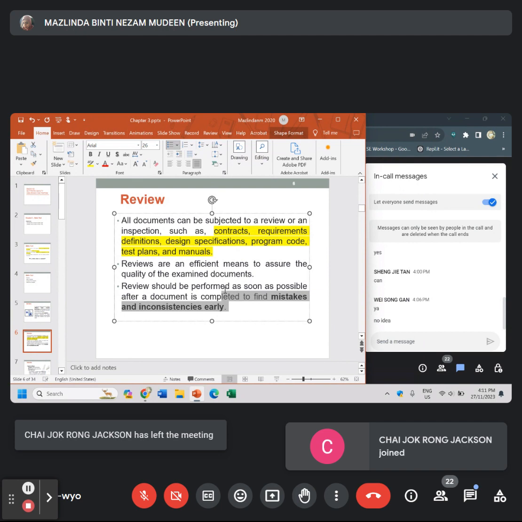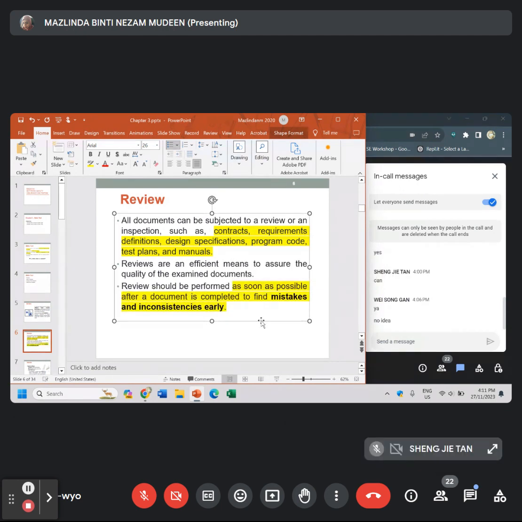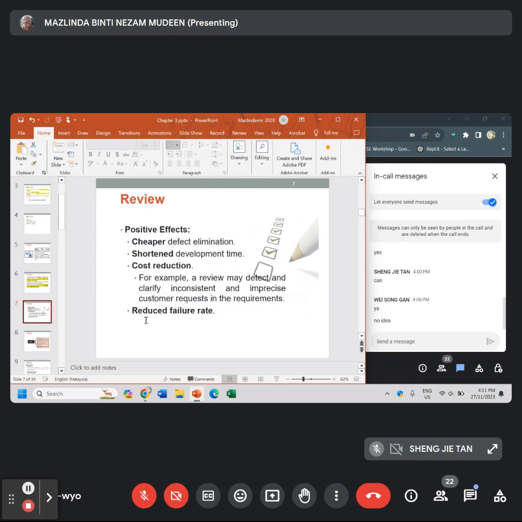So the same thing, once we are done with the documentation, we can review it to find mistakes, conflicts or inconsistencies at an early stage. Okay, so these will be the positive effects, or the advantages, of static test or review, whichever technique we use. So the first one is that it is cheaper.